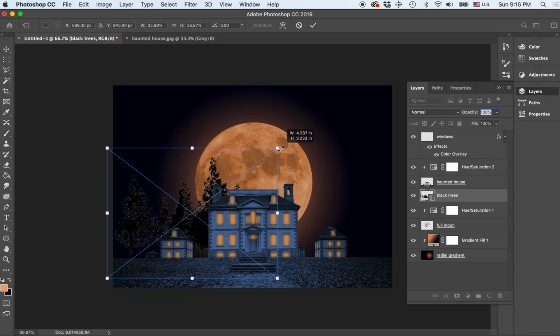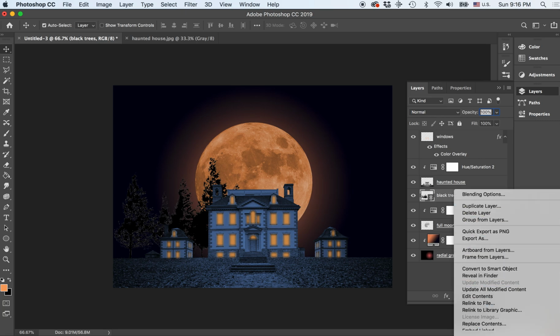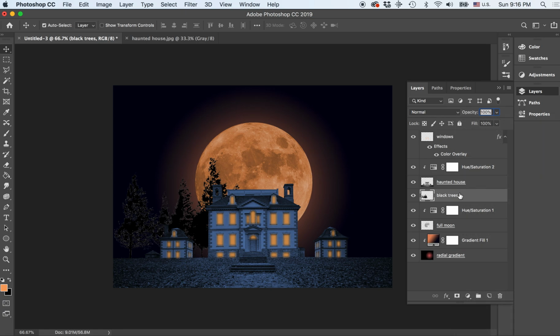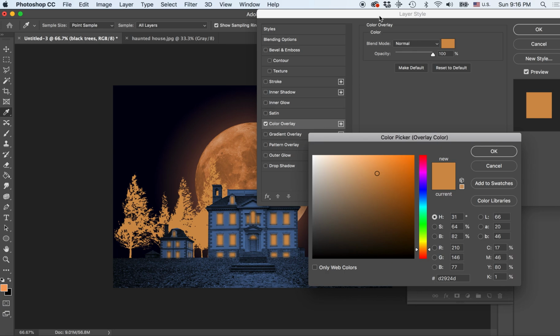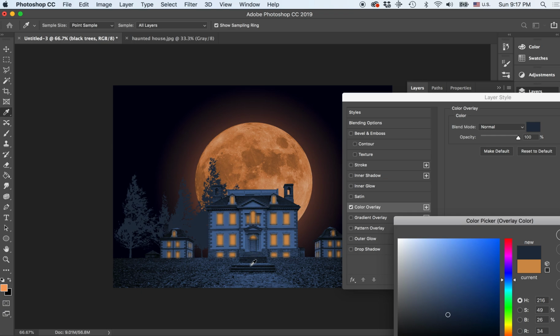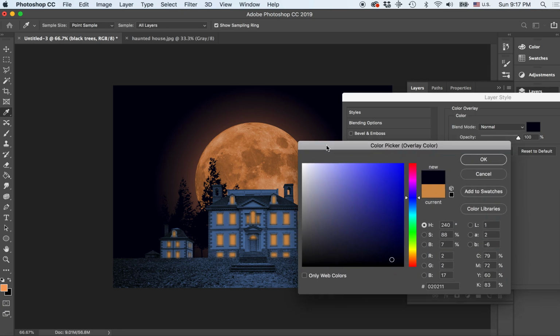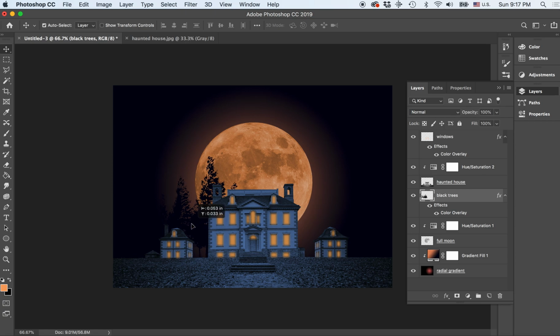Okay. Now I want to change the color too, so I want to make sure this icon is not there, so I will rasterize the layer and go into blending options and hit color overlay. And now in here I get to choose how I want the color of the trees to be. So that's also one way of doing it. I'm just going to stick to this dark blue background that I have and apply that to my trees, like so. So I want to make sure I have something overlapping the moon.